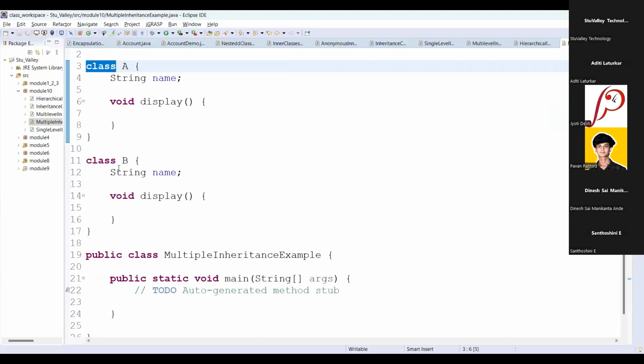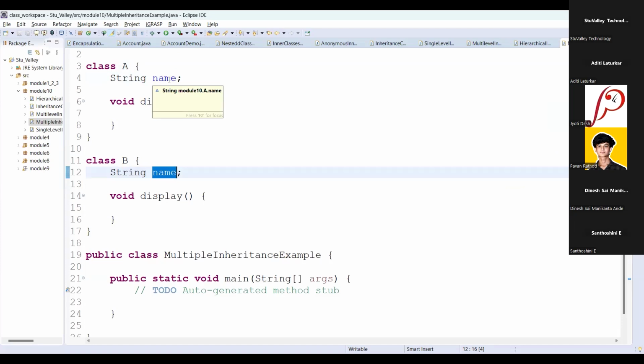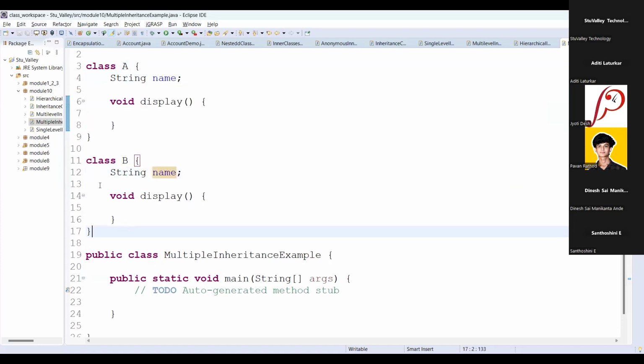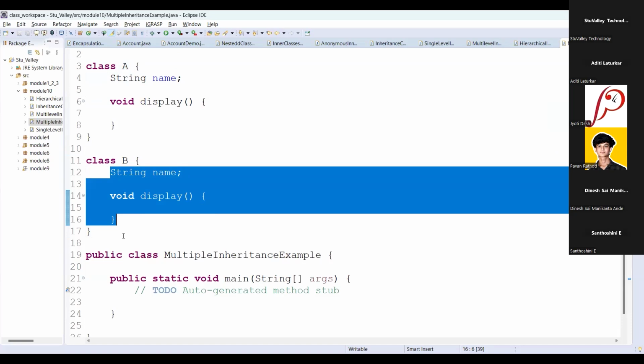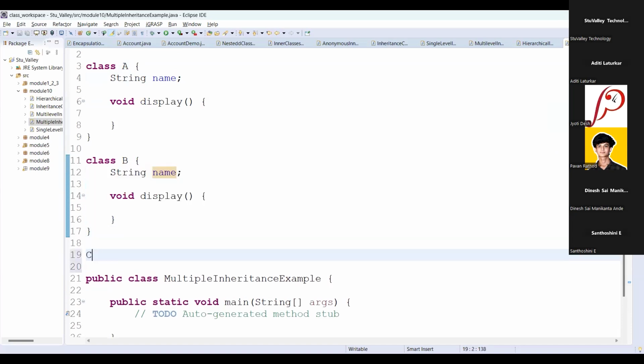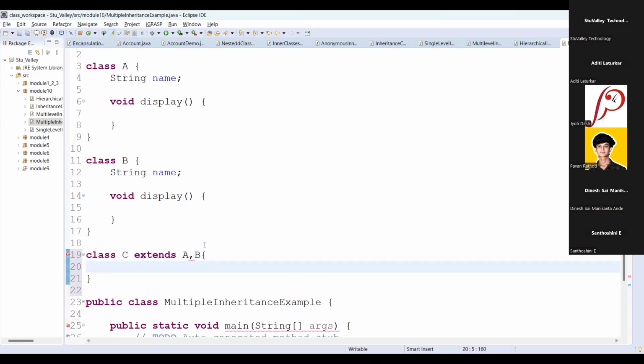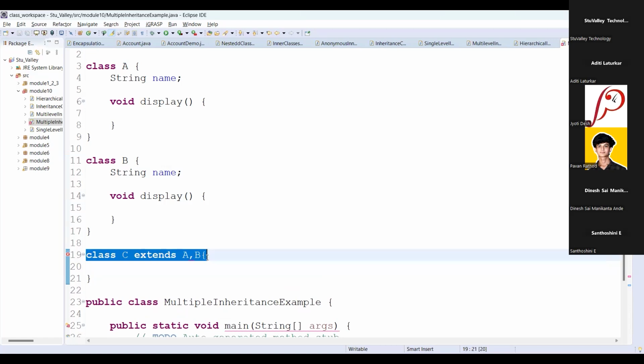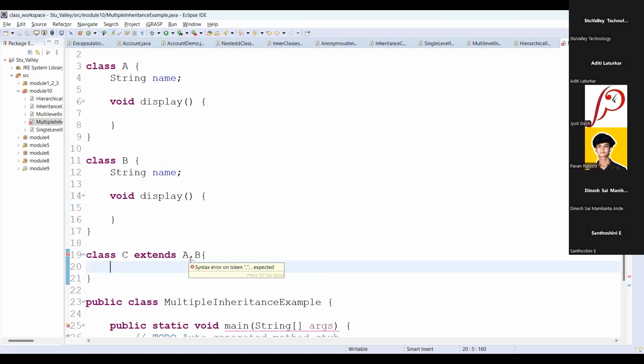As I explained, there are two classes. It has two members: first is the name property and the display method. The same members we are writing for class B also. And I'm inheriting one class C, which extends A. When we use multiple inheritance, we basically use multiple parent classes. We can separate them using a comma. Okay, so this is the syntax for creating multiple inheritance. But as you can see here, this is a syntax error.